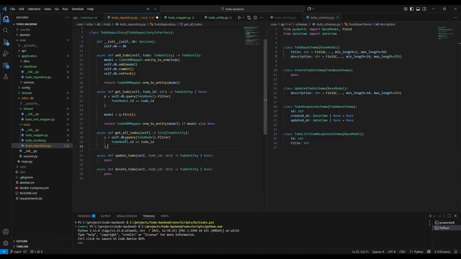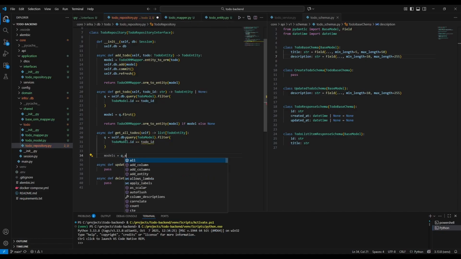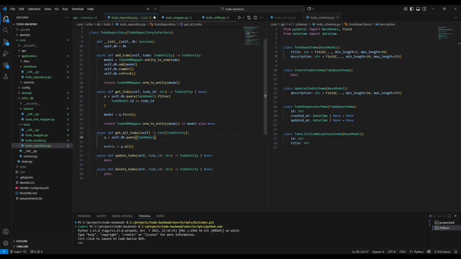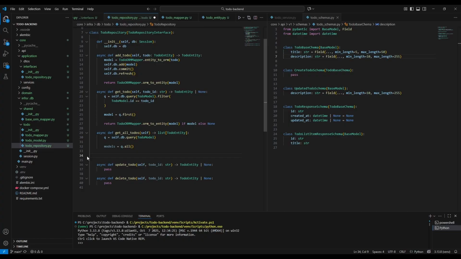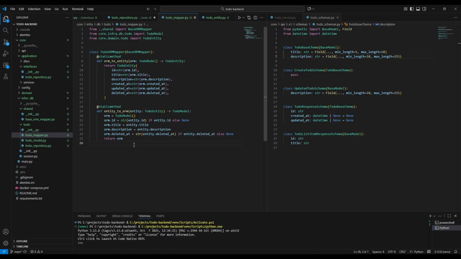And get all to-dos, we'll just go ahead and do that. Actually, it's gonna be models equals q.all. For this, we don't need to filter, so I guess we can just go ahead and do that. Now you can either process the array, because this is going to be an array of models. So you can either create a new array and translate each model one by one, or you can go back to the to do ORM Mapper and just add a new method for list, which is going to be super easy. So we're going to go and copy this.